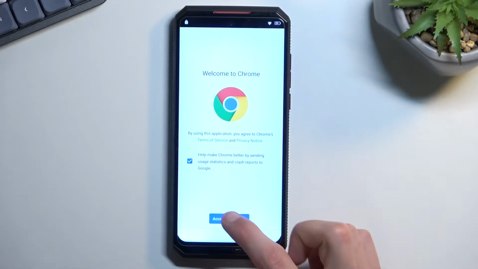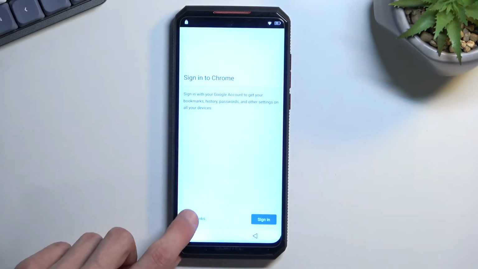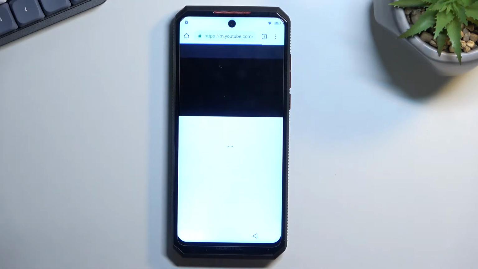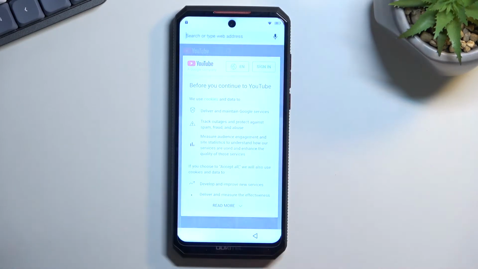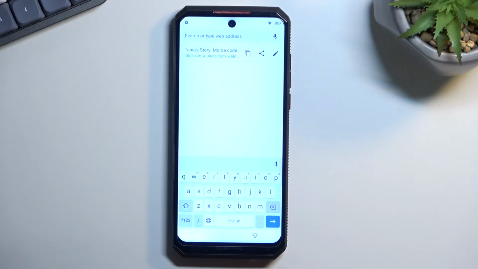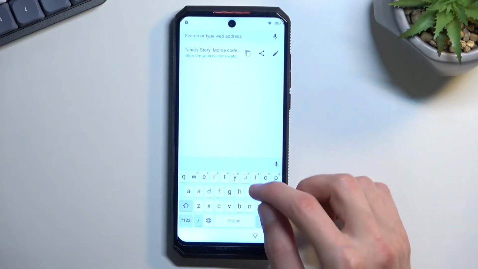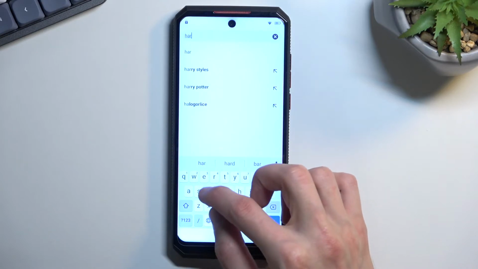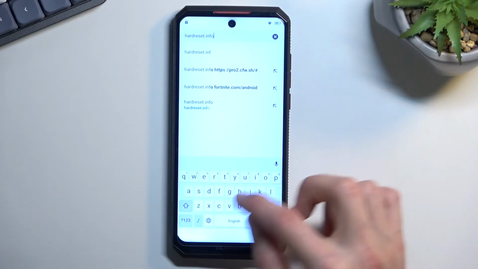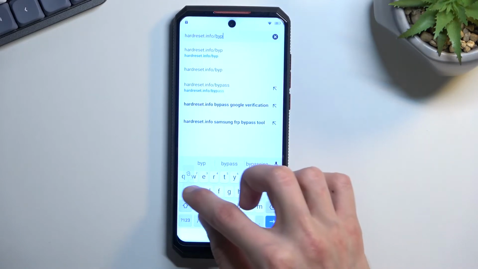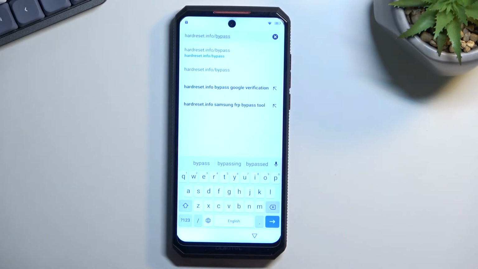Now this opens up YouTube, so from here we're going to select accept and continue, and no thanks, and I'm going to tap right at the top, the search bar, and you will type in HardReset.Info/bypass. If you need a moment to copy it, do pause the video.